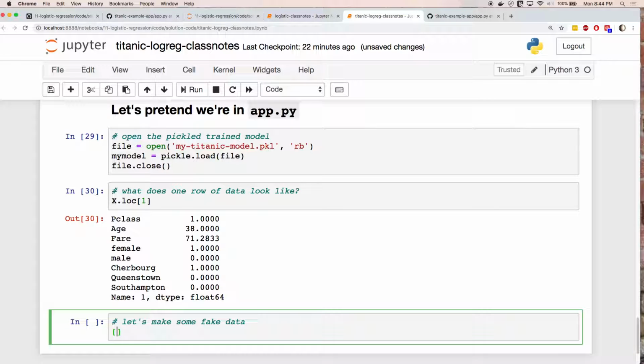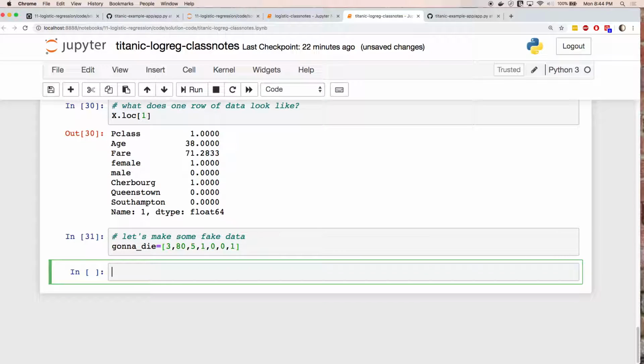So we'll need a list. Let's put them in third class. Their age is going to be really old. Their fare is going to be really low. They're definitely male. And I think Southampton was the one most likely to die. So with these results, I'm going to call this gonna_die, my new data. Okay? And then I can do my model.predict(gonna_die), and if I did that correctly, it's gonna be 1. What do you guys think?